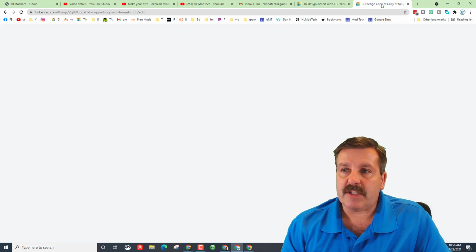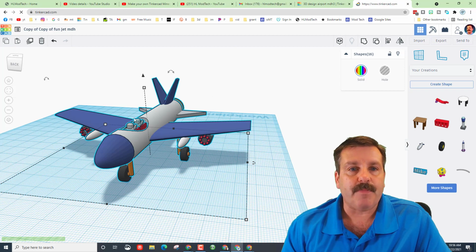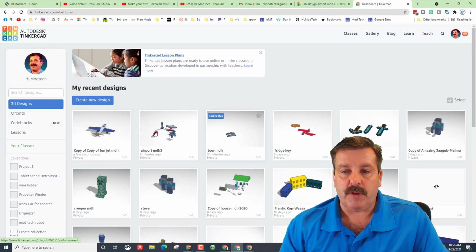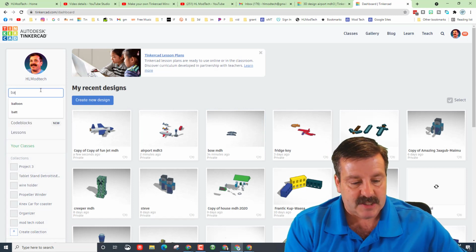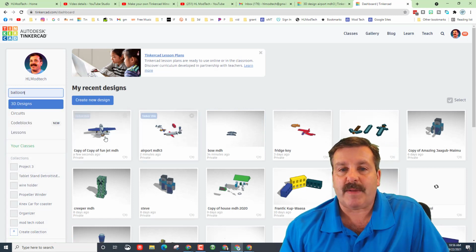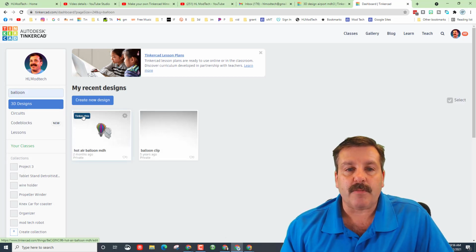Friends, the next piece I want you to understand is if you go back to your other Tinkercad tab, so we've got two of these, I want you to find your hot air balloon you made. Once again, I'm gonna search for balloon. You can probably find yours because you don't have as many lessons as I do. When I press enter, here is my hot air balloon.